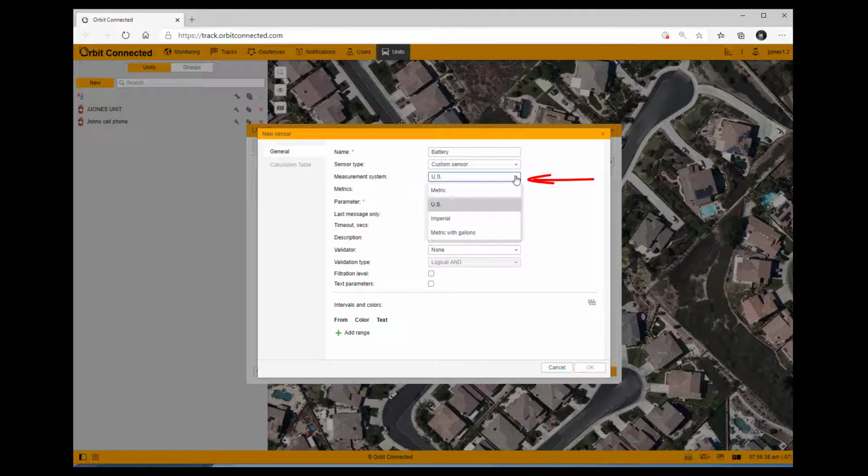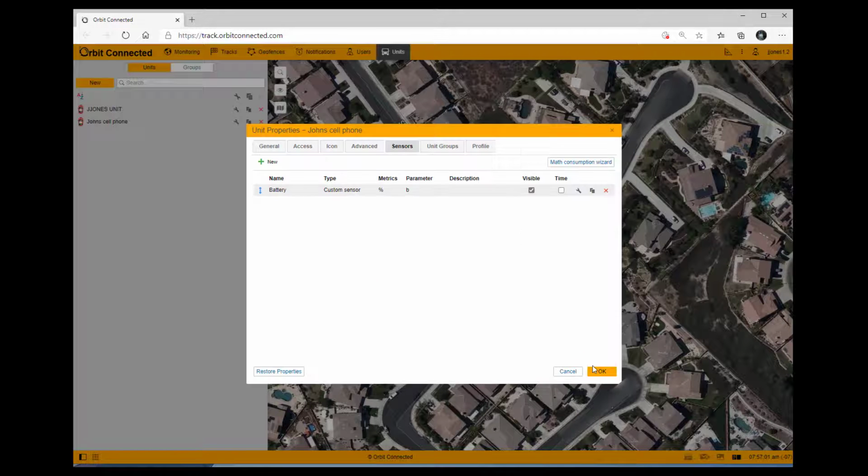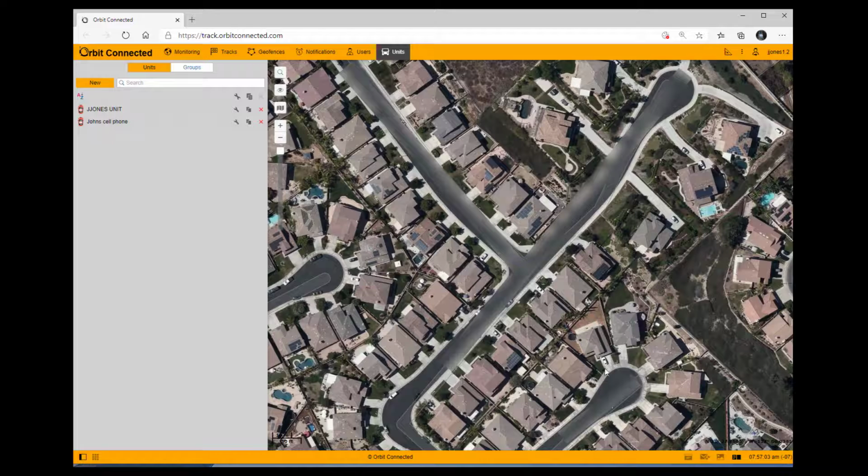Next to metrics, type the % sign. Next to follow is the parameter. In this section, type a small b as in Bravo. B as in Bravo. Click on OK and your sensor is set up. There is one simple last part to the puzzle or your battery sensor won't work.